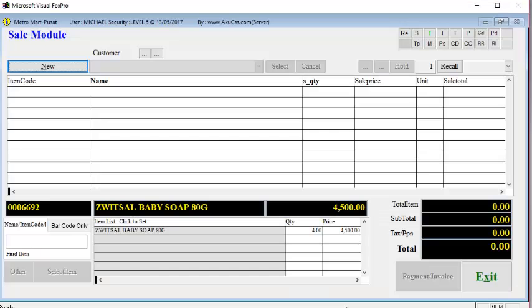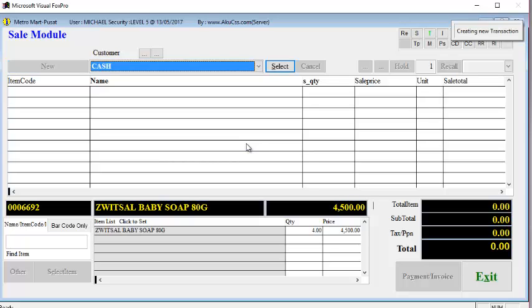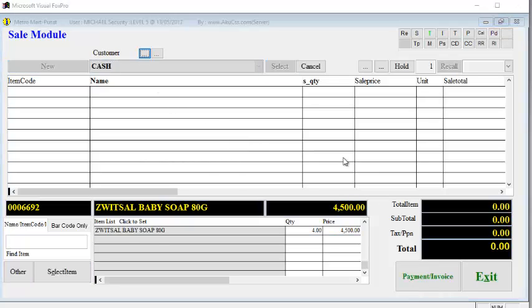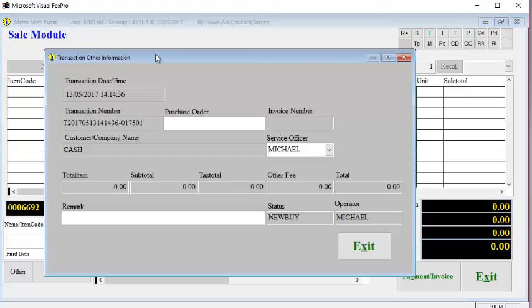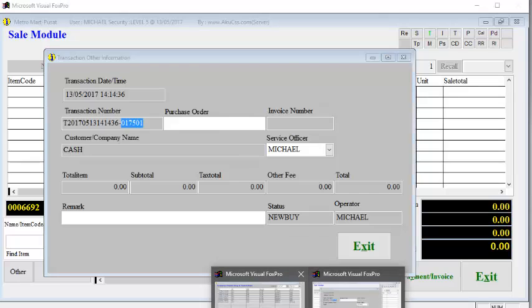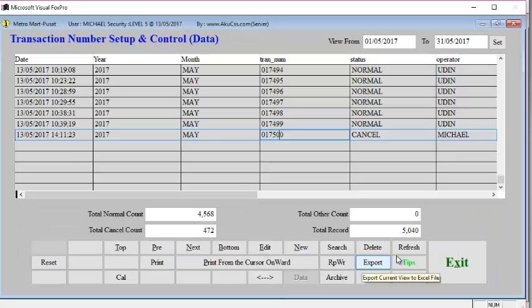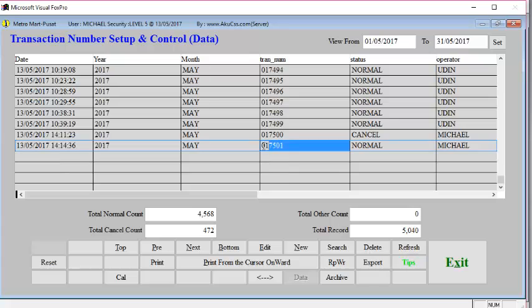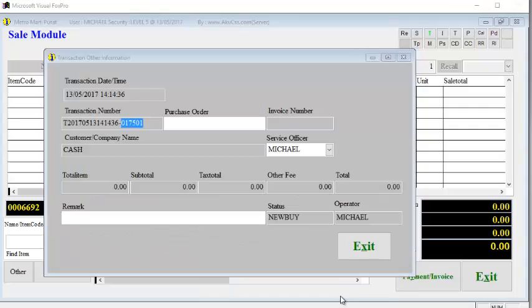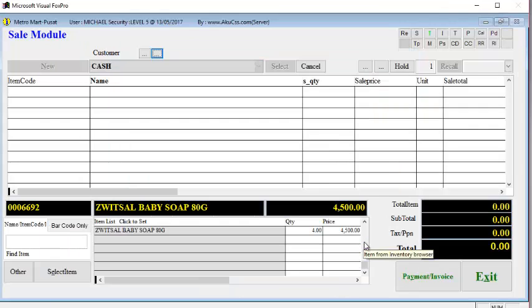Let's do another example. I come to the program, I press F4 to issue a transaction. If I click this button, I can see that the transaction number is 501 right here. If I come back to look at our control, we do a refresh, you see that 501 is already issued again. Now we go back to the selling page, we exit.